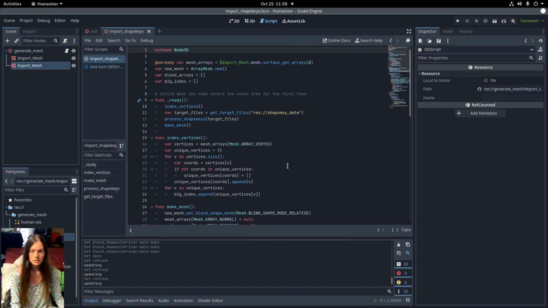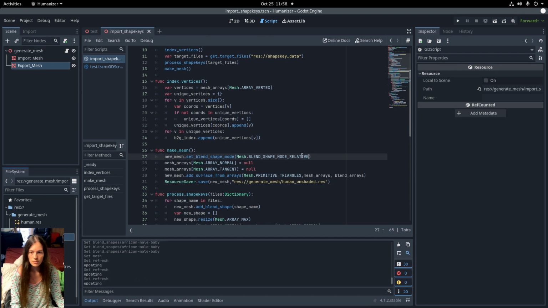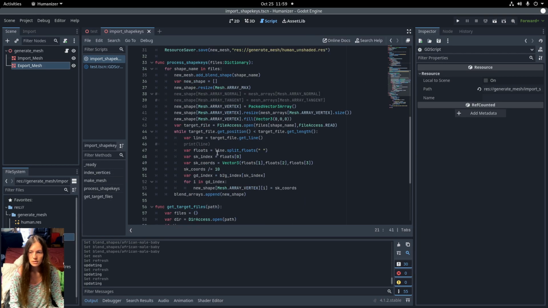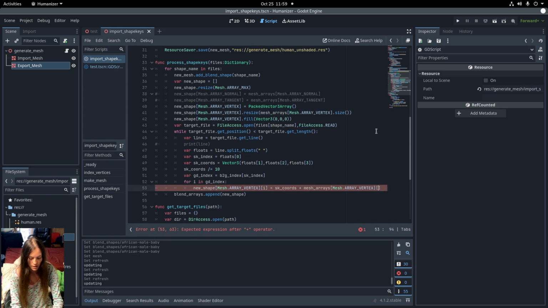So in the script, I'll set the blend shape mode to normalized, and in the process shape keys, when I set the new shape vertex at I, I'll add the mesh arrays vertex at I as well.